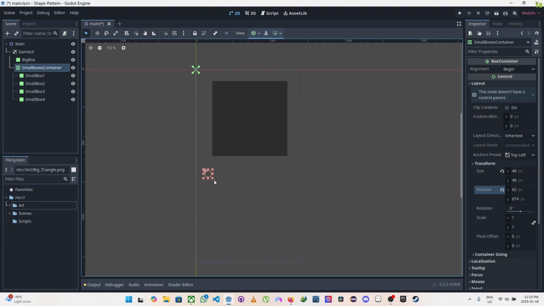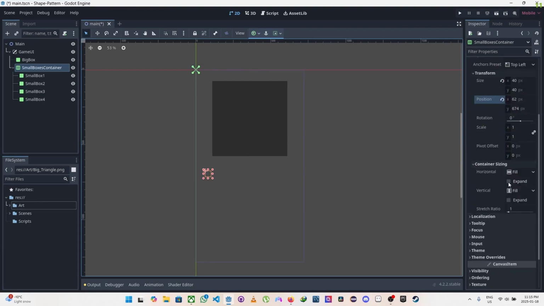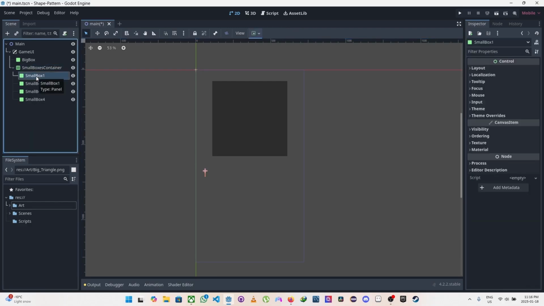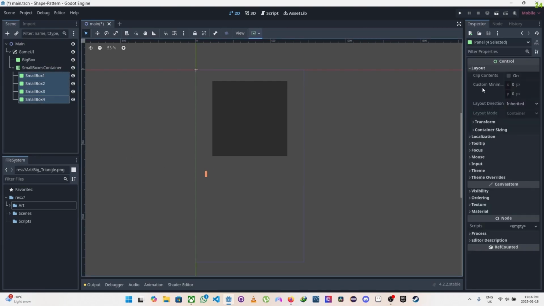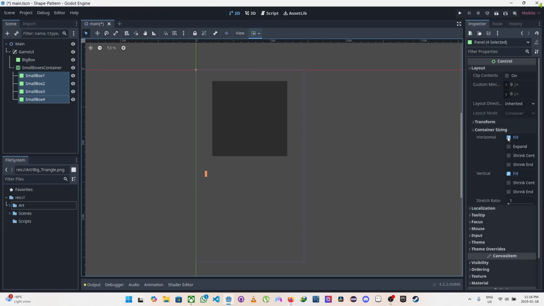So let's just put it here, and then next we'll set our container sizing to expand, because it contains 4 boxes, so we want it to expand together with the boxes. Good. Then from there we'll select all these 4 boxes and do the same thing to them. So select one, hold Control, and select all the rest. Go to our layout, go to our container sizing. We want it to expand, and we want this to fill.